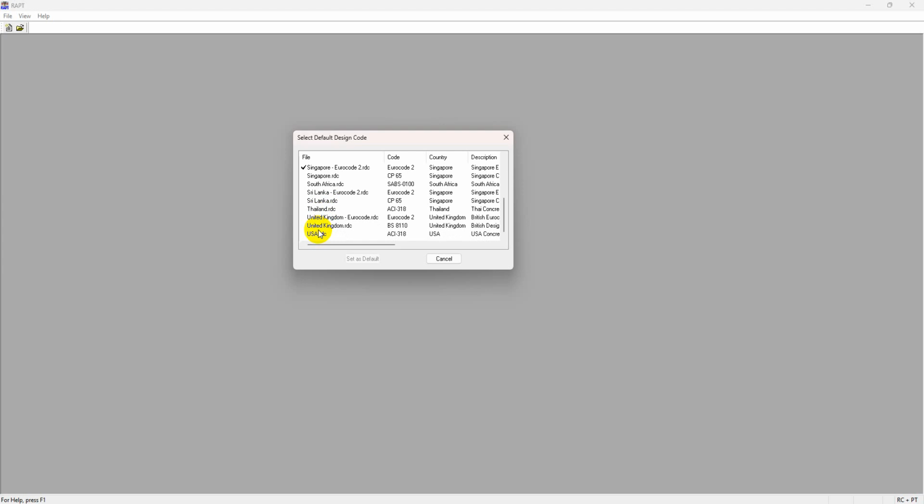I believe most engineers are familiar with any design code that has been widely used or practiced in their own country. For the purpose of this tutorial, we are going to select the Singapore Eurocode 2 as the selected default design code. Since it is already selected, the Set as Default button is not available. But when we click on another alternative code, we see that the Set as Default is available. So we keep the Singapore Eurocode 2 as default.